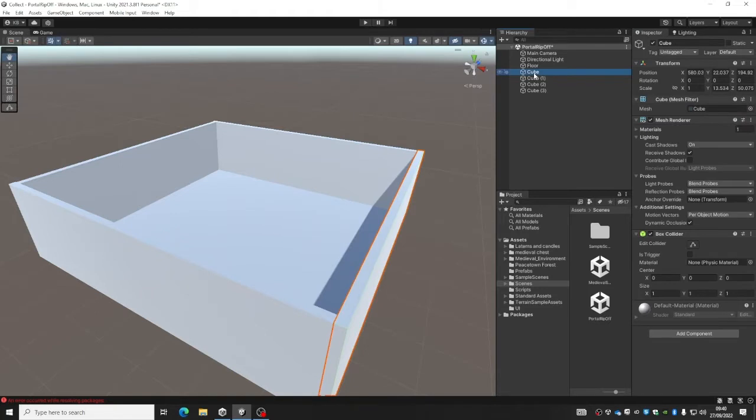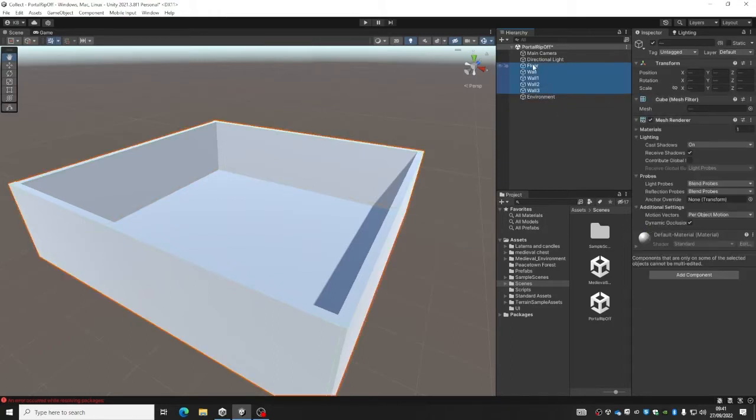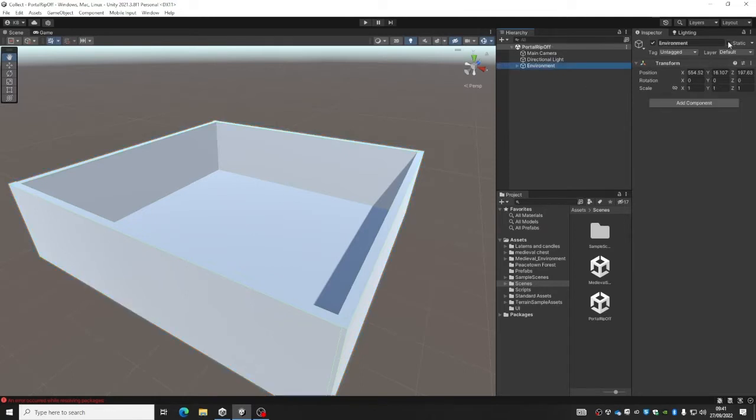And I'm going to make sure I name all of my layers. It's always good to do that. Wall and wall 1 and wall 2, so you know what they are. I'm then going to create an empty object, call that environment, and put all of my floors and my walls parenting into there, into environment. And we can make that static as well, so it's not going to move. Lovely.